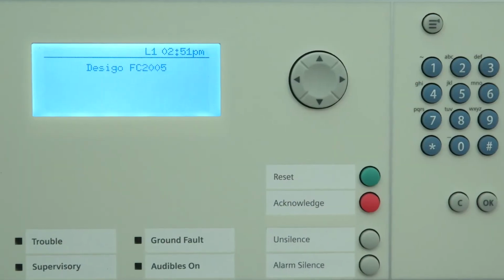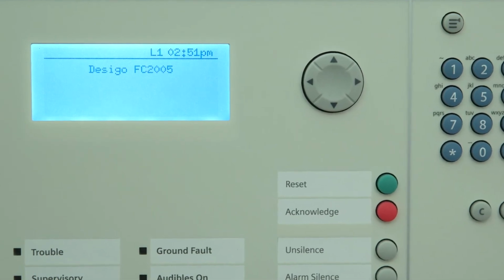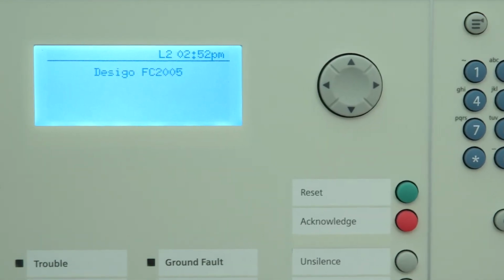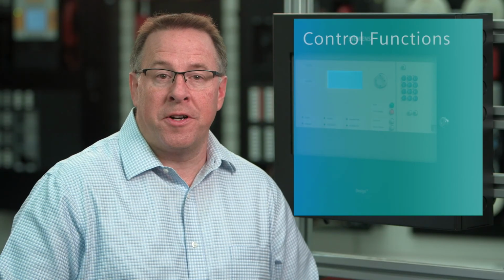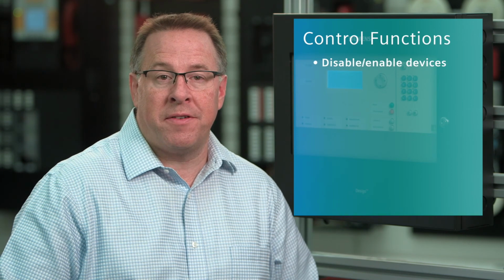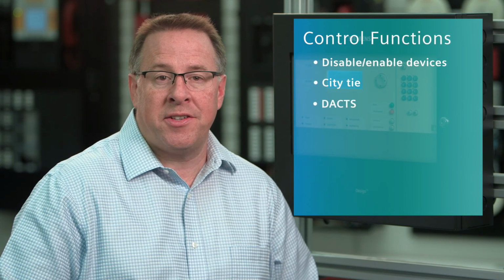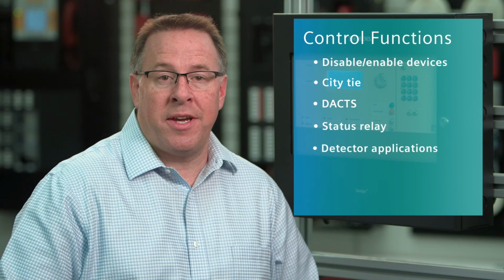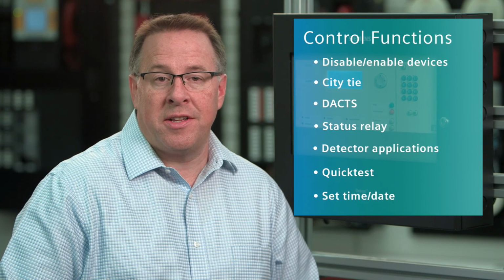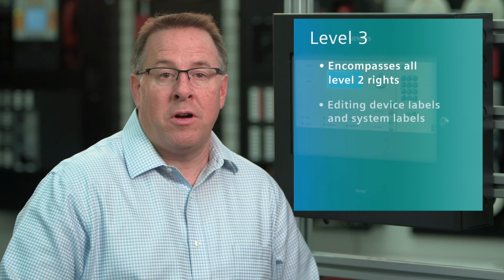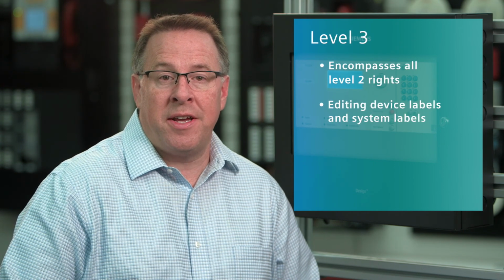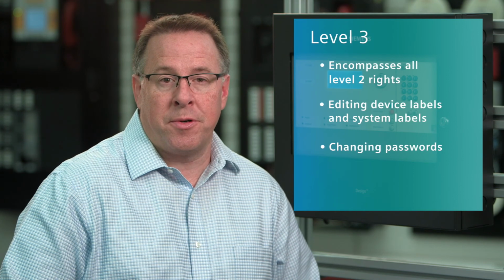The FC2005 panel has 3 access levels. Level 1, which is shown on the top line in front of the time, is the default user. Level 2, which should be reserved for authorized technical users, provides control functions such as disabling and enabling devices, city tie, DACT, status relays, detector applications, quick test, and setting time and date. Level 3, which is reserved for authorized technicians, encompasses all Level 2 rights, along with the editing of device labels and system labels, and changing of the passwords.